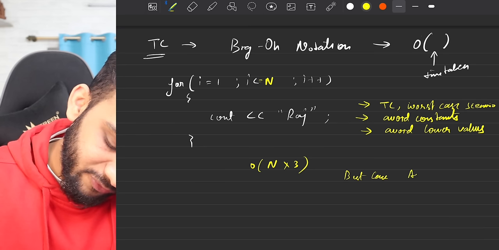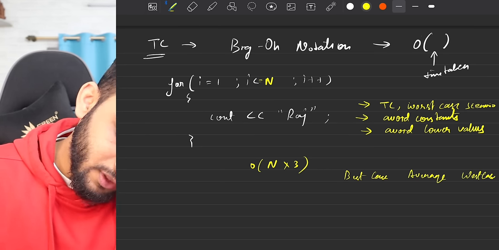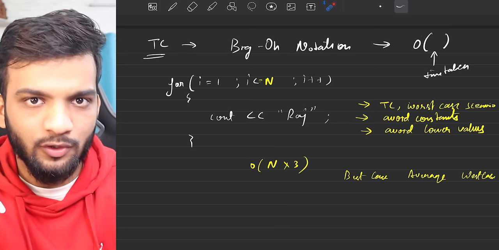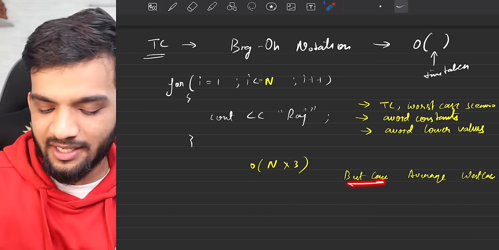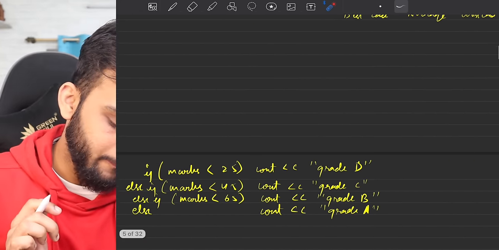One is the average case. And the other one is the worst case. Now let's take a snippet of the code and explain what is best case, what is average case, and what is worst case.